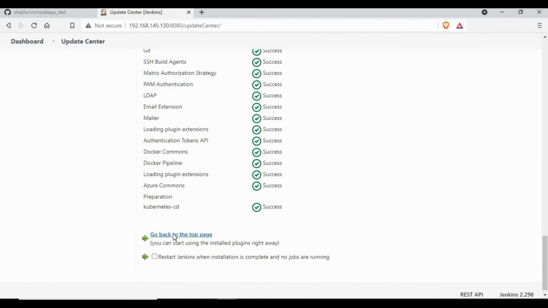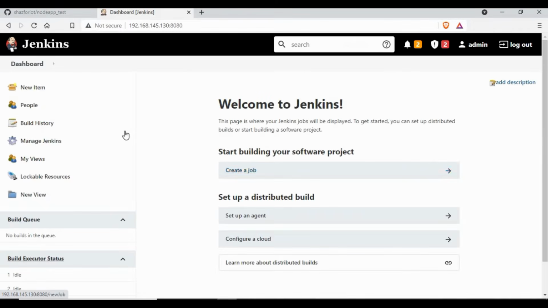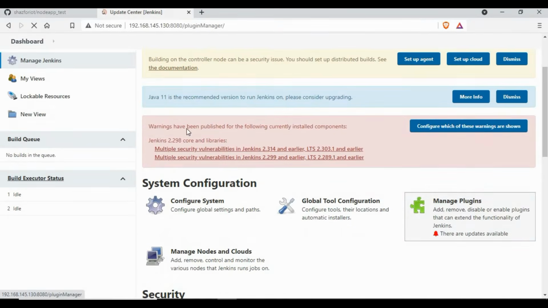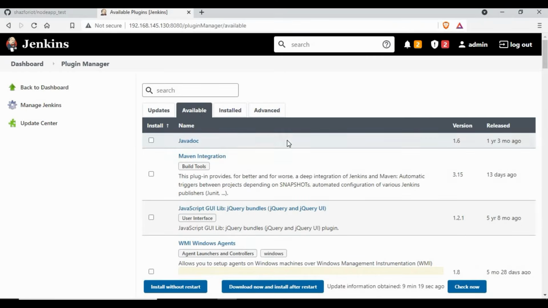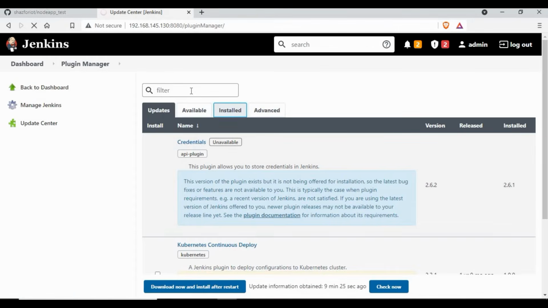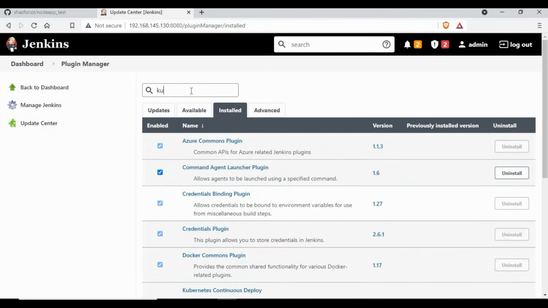Right, so the plugin installation is completed. So now just go back. Now if you check your plugins, not in the available tab, but in the installed tab, you should be able to see the Kubernetes plugin now.